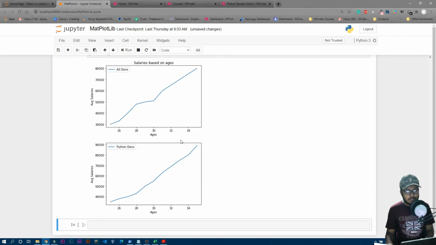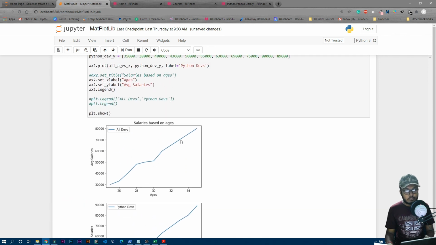So both the plots are totally separate, they are not related to each other, and yeah, in this way you can use these subplots. Okay.